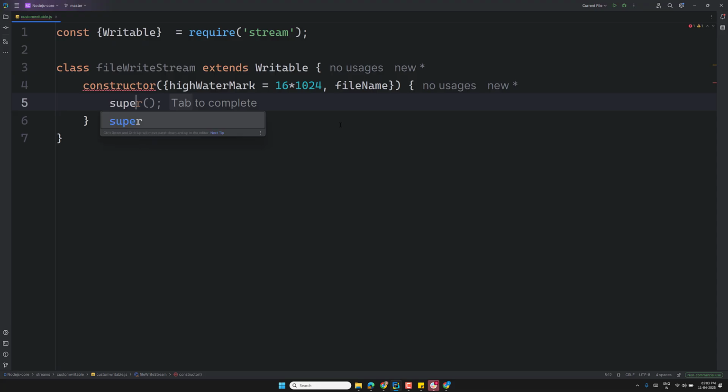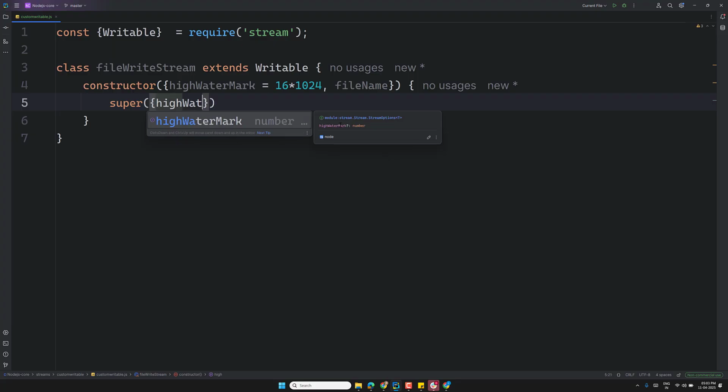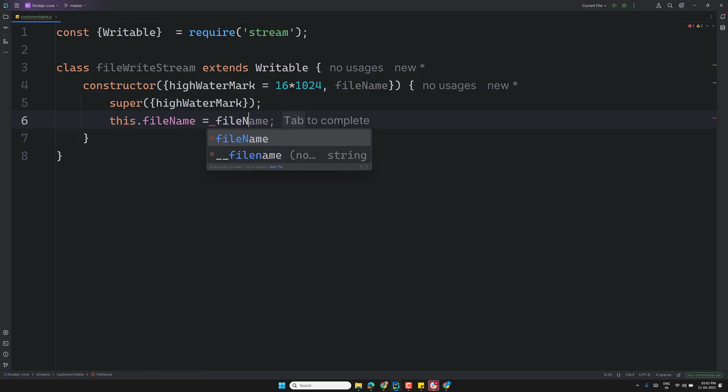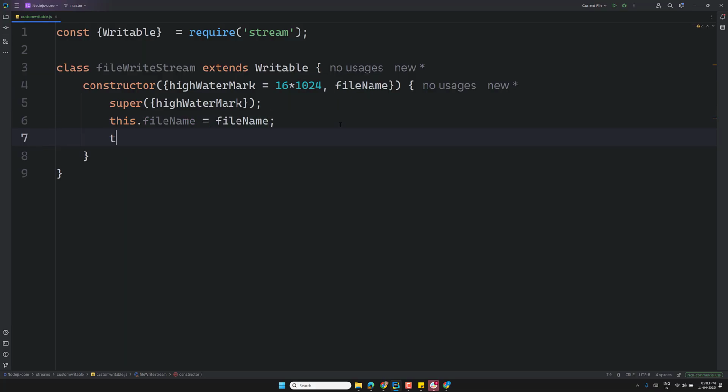We need to call the parent constructor and pass the options, that is, highWaterMark. I will store the file name in this.fileName = fileName, and I will also create a file descriptor, this.fd = null. On opening this file, it will have a unique identifier, that is the file descriptor.